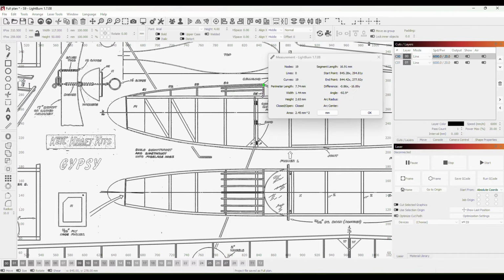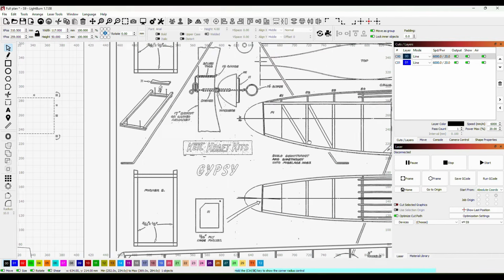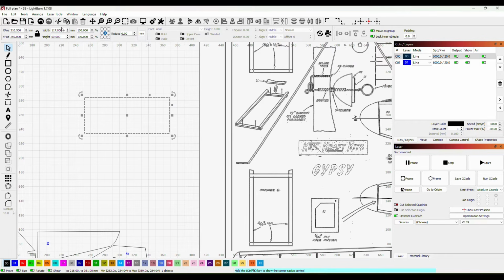So 17 millimeters high, and from side to side it will be 65.5 millimeters, so 17 by 65.5. So we come back to our rectangle and we've got 65.5, so we just enter these figures in the width there and then in the height, which was 17 millimeters.